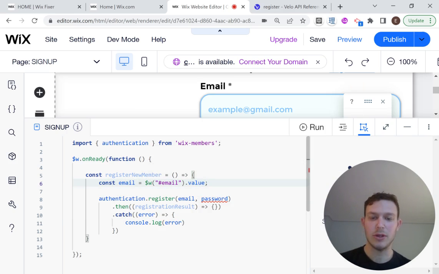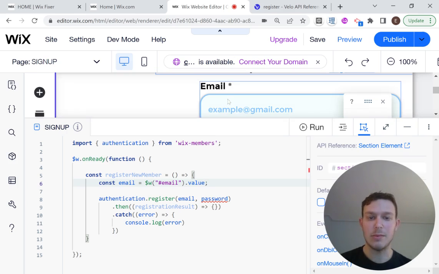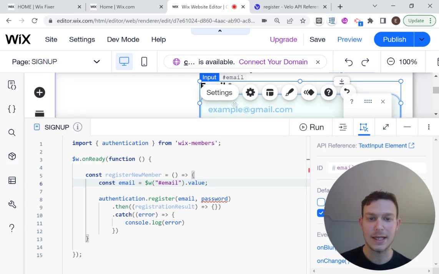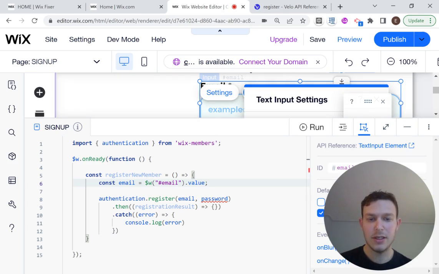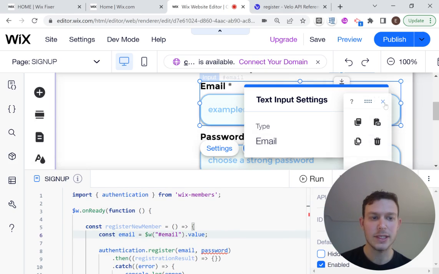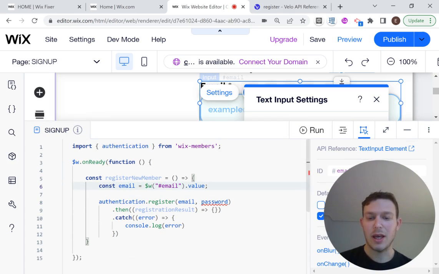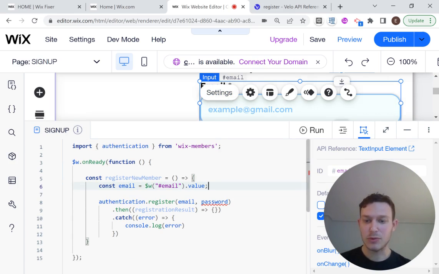I'm going to depend on the automatic Wix validation for this email input. I set this in the settings to be input type of email, and you can see that right over there. I'm going to be basing the validation on that. You can also set up your own custom validations to make sure that the form is all working correctly, depending on what you want.